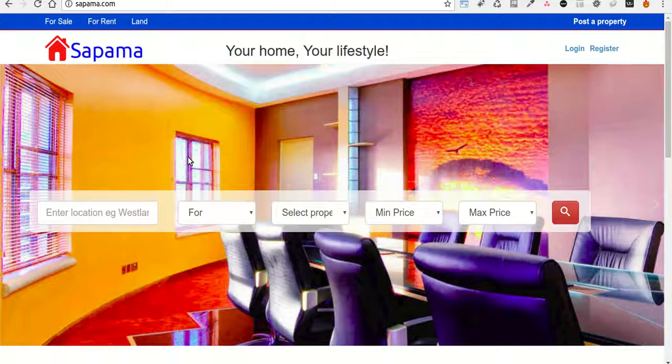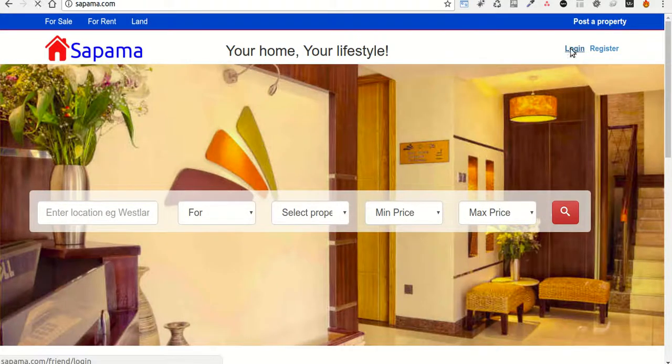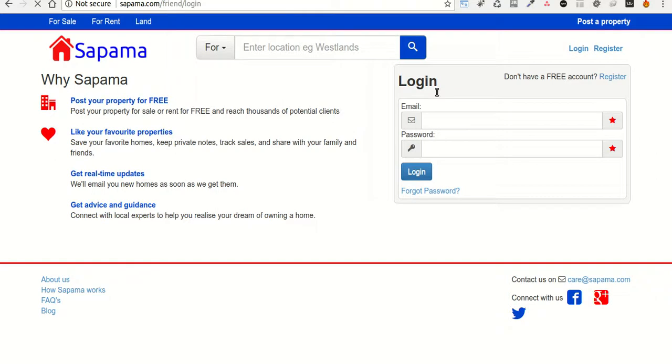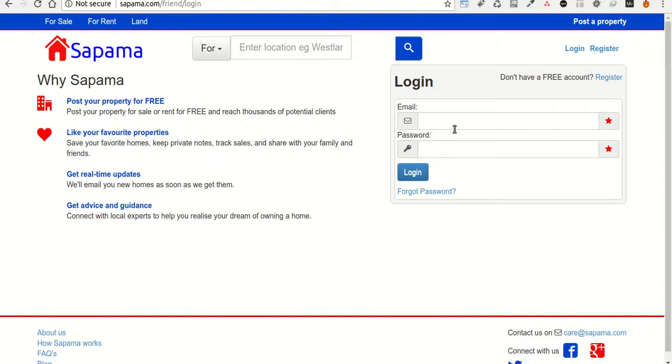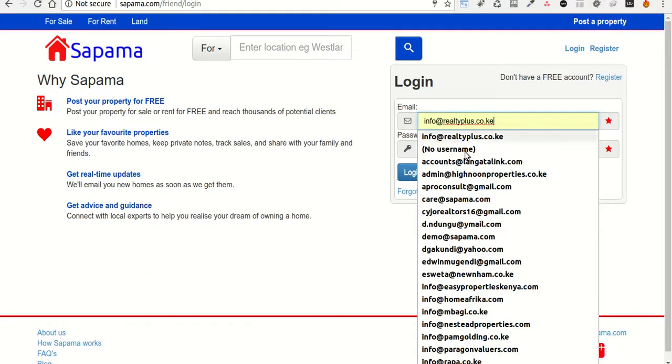Hi, this video will show you how sapama.com works. So you go to sapama.com on your browser, click on login, and then you log in with your email and password.